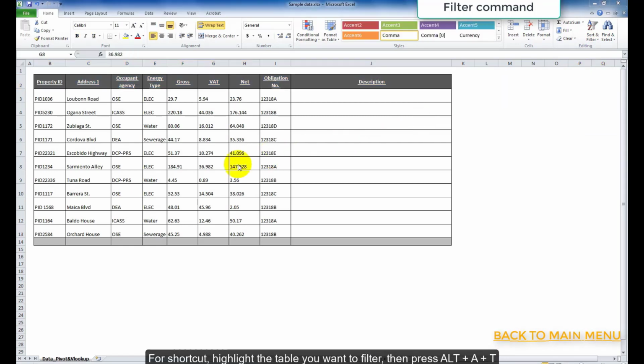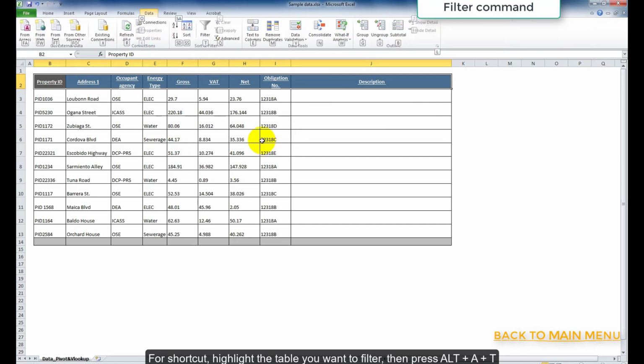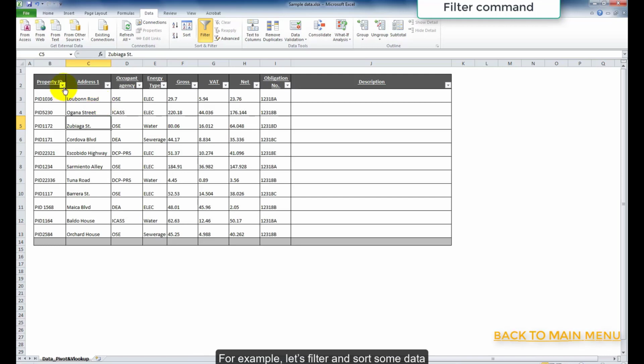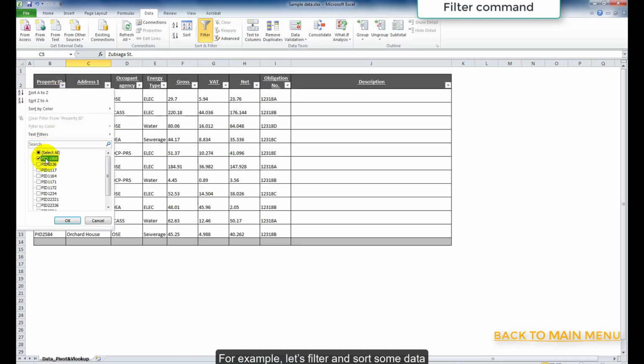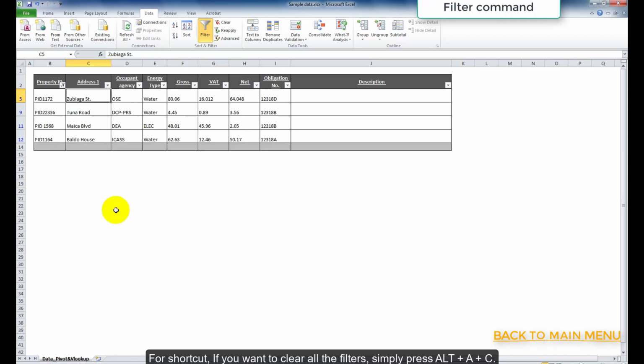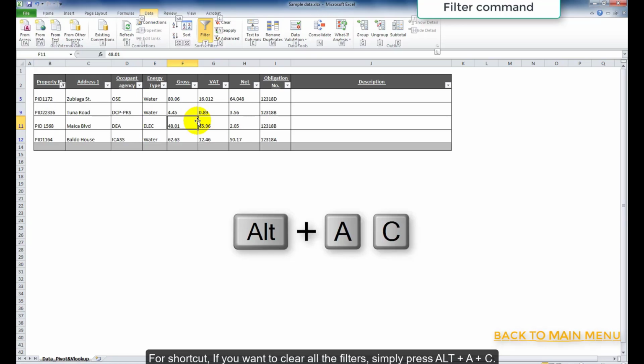For shortcut, highlight the table you want to filter. Then, press Alt, A, T. You can see that the columns will instantly have filters. For example, let's filter and sort some data. For shortcut, if you want to clear all the filters, simply press Alt, A, C.